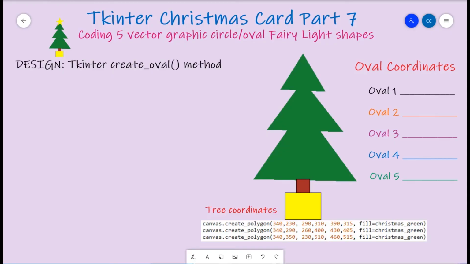Welcome to part 7 of the Christmas card development. In this video we're going to focus on adding fairy lights to the Christmas tree, and we're going to code them using the Tkinter create oval method. So what you're looking at here is we're going to design the oval shape, and then we're going to plot the points of the tree on the card at the moment, and then we're going to plot the points of the new oval shapes. So the first thing we need to do then is understand how this create oval works.